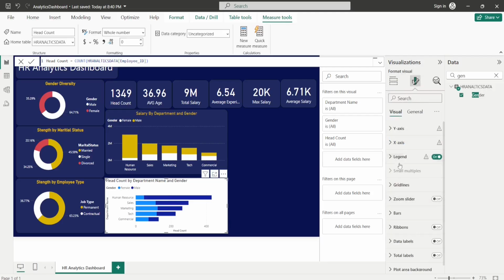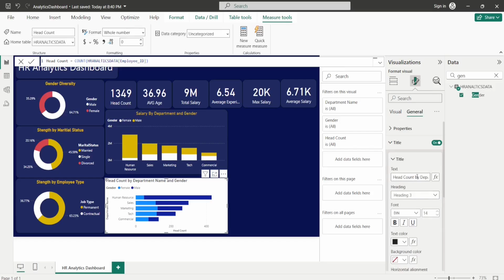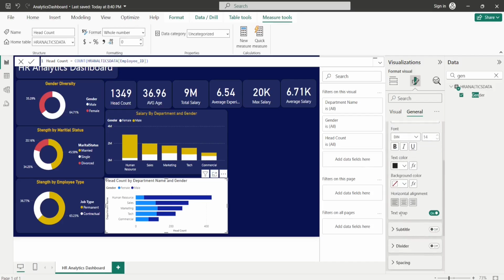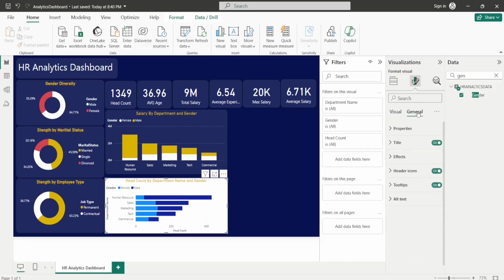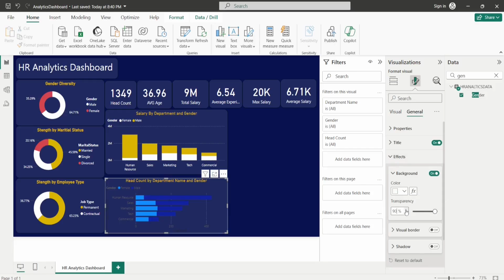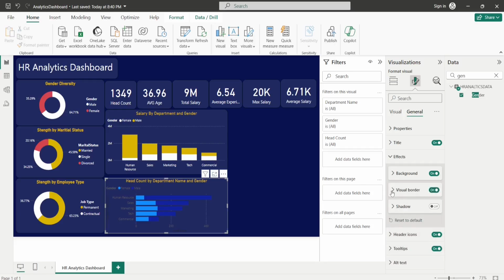Now let me just give a nice title to my chart. Give the title head count by department and by gender. This is a nice title. And let's change the color to orange. First of all, let me change the transparency to 90%. From here, go to the effects, transparency to 90%. And secondly, let me change the visual border edges to round, 15%.